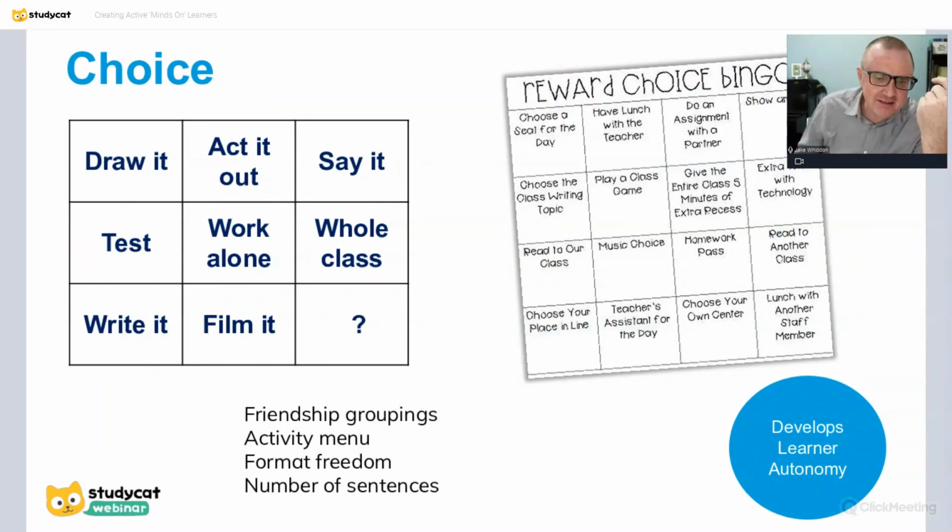Choice menus are classic because they allow, if at the end of the class or at home, you say to your child, well, do you want to draw this?